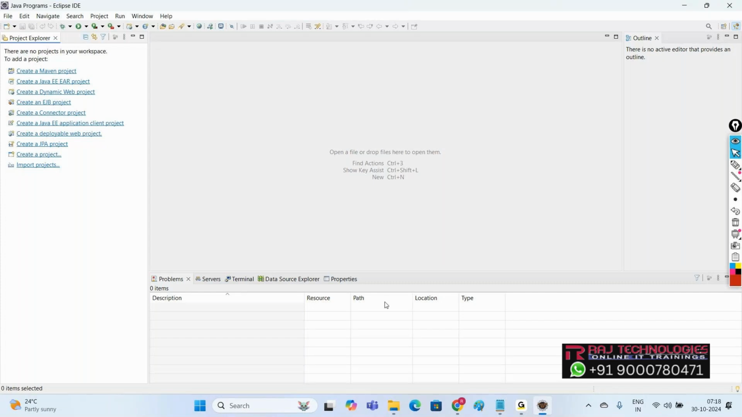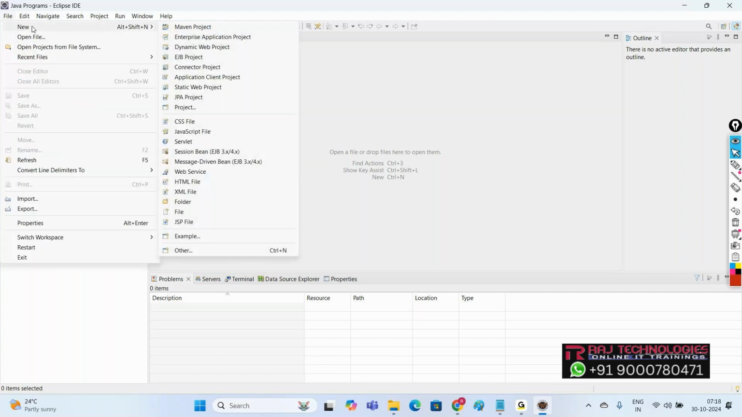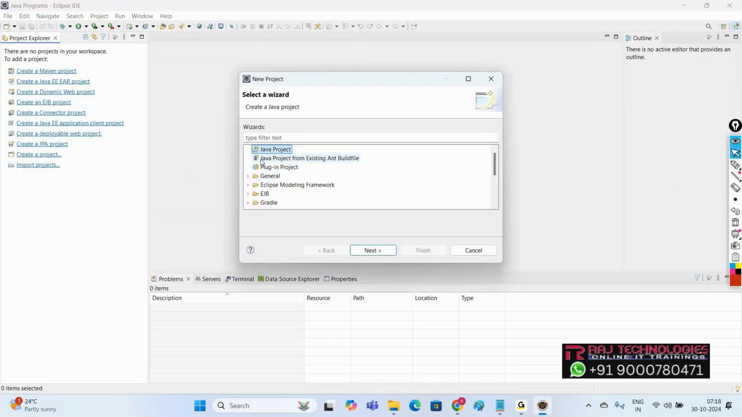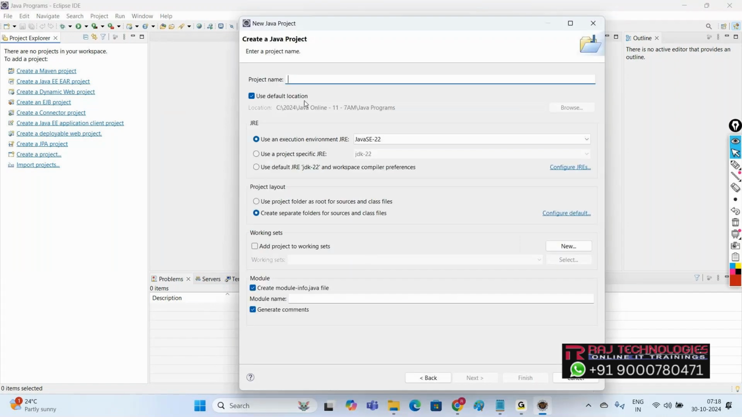Once you open this Eclipse, here you can see the menu. In the menu, you can go to File, New, and you can see Project. File, New, Project. Choose here Java Project. Then click on Next. It will ask you the project name. I'm giving the project name like my project. It's up to you. Whichever project name you want to give, you can give.